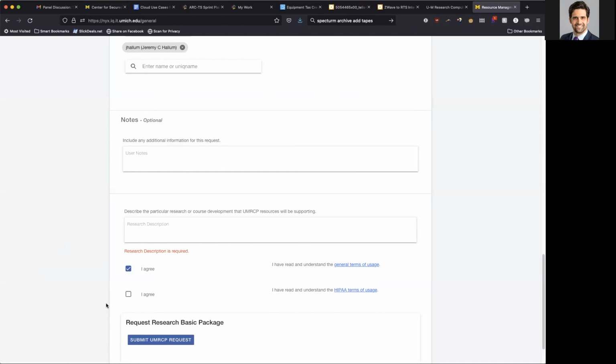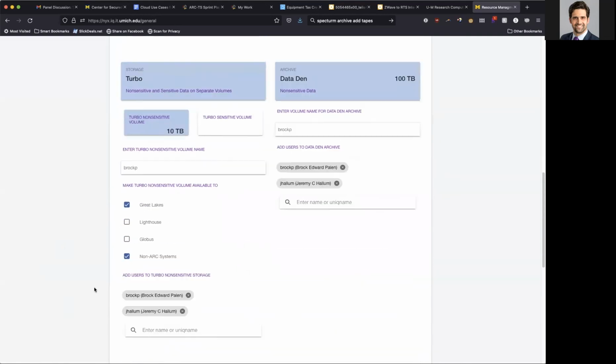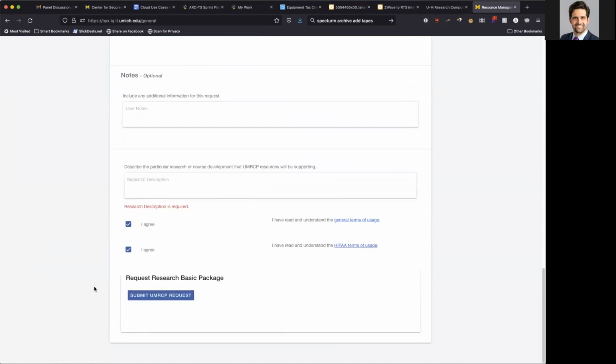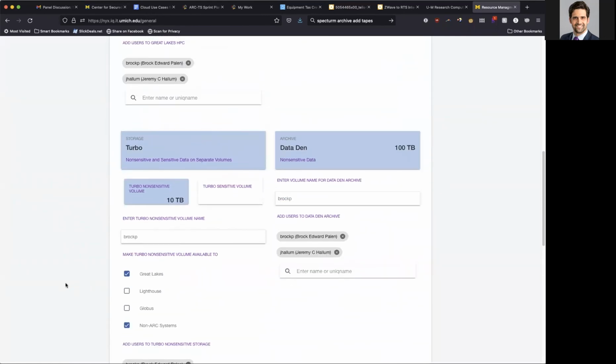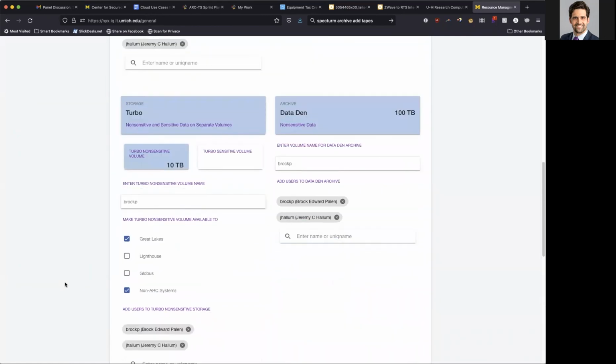Finally, select that you understand the terms of usage and that you understand the HIPAA terms, given we are using some sensitive data resources. And when complete, just hit submit. Once your package has been fulfilled, you will receive an email saying that a Team Dynamics request has been closed, and included in that response will be the name of your different allocations. Please share the information in that response with the different users and researchers that you have assigned to your given resources so that they can start using them.